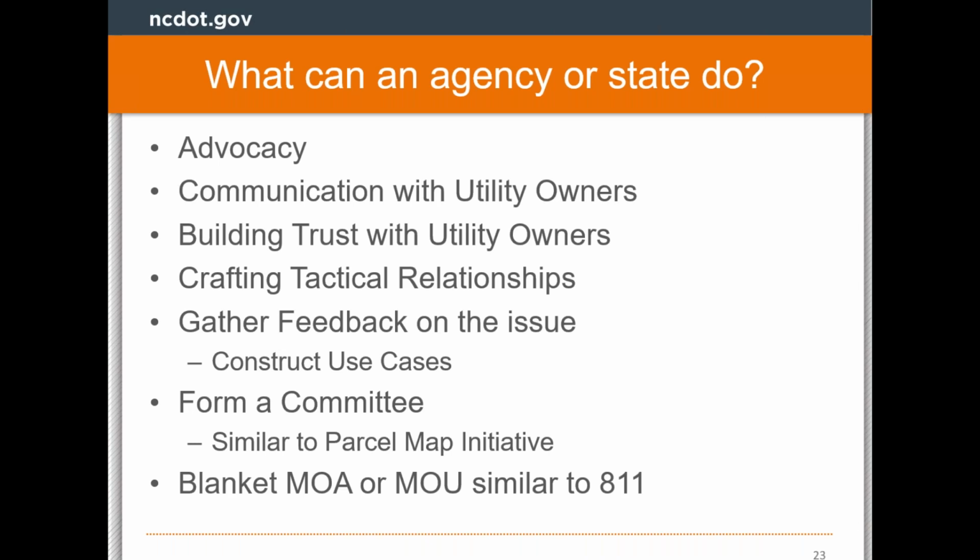We would love to have that type of initiative around utilities. And I know I'm using utilities as the prime example here, but this could be for any type of data set. The more of that standardized data we could get in and serve earlier in the process would be extremely valuable. And then we'd also like to get a blanket MOA or MOU out there similar to 811, where we could come at all the different providers to have them share with us their data. But that's quite a challenge.